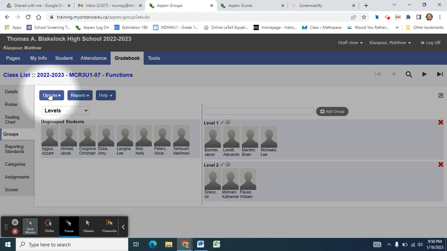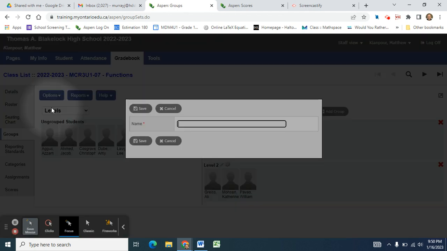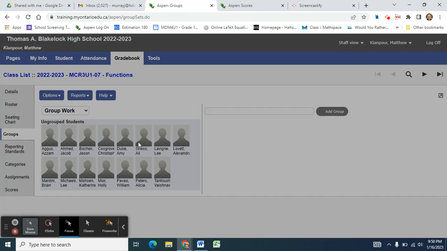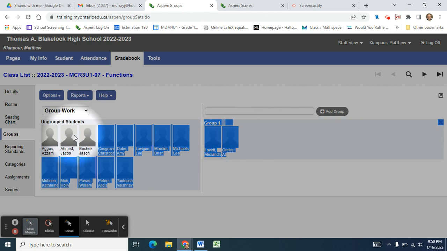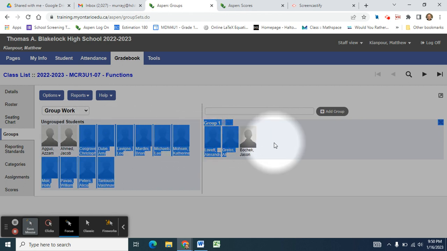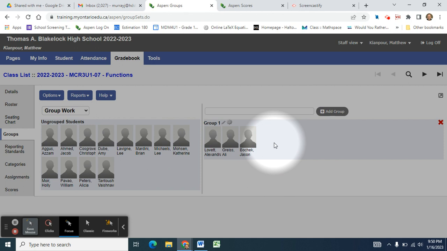So for example, I could go to Options, add a new group set, and call this Group Work, or whatever I like, however I need to organize my students. Notice how I have a brand new group set with new groups. This is going to be Group 1. And in Group 1, I've got these 3 students. They'll be working today on the whiteboard, for example. And so I can make my groups that way, which is great.